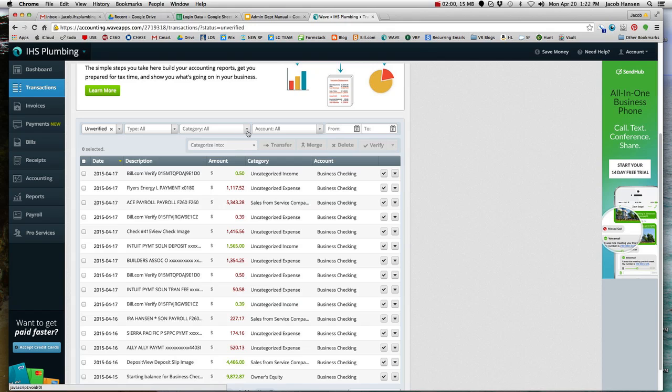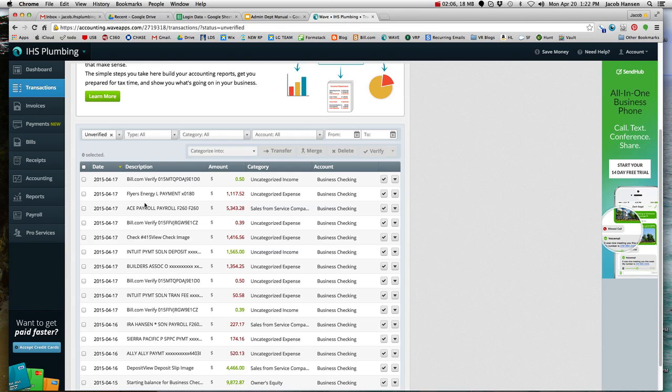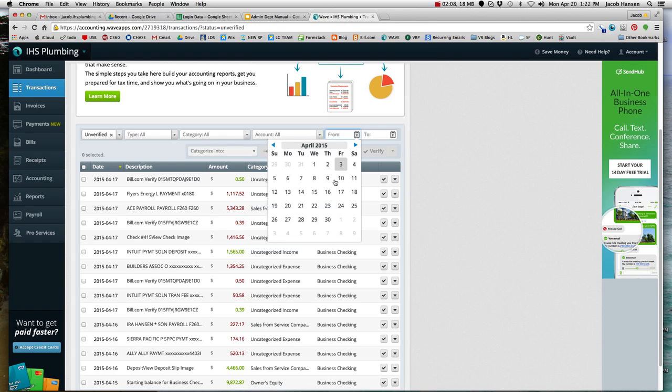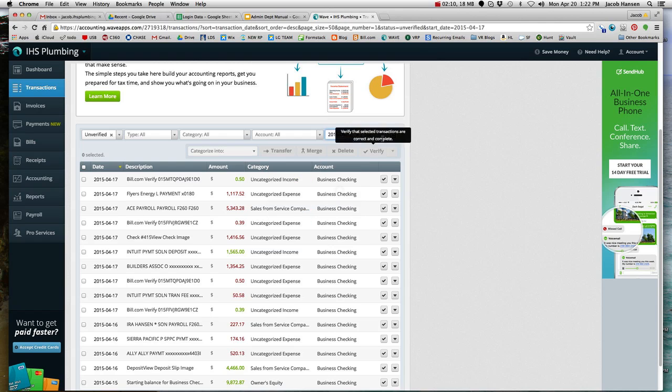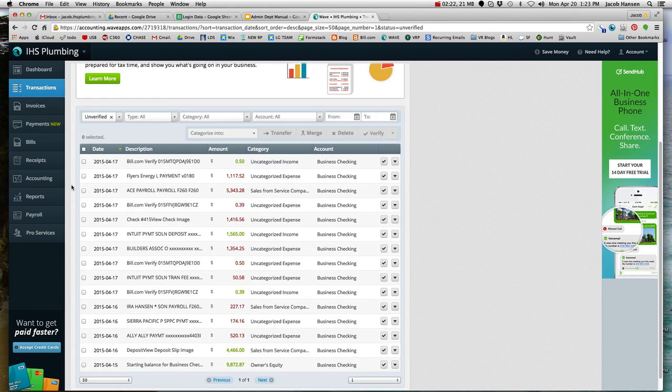Now, you can sort by different categories and from certain date ranges. If I just wanted to see the stuff that came in on the 17th, I could put in here April, starting on the 17th and then ending on the 17th. This creates a filter that just shows the transactions that happened on those dates. So I'll get rid of those filters so then it shows everything again.